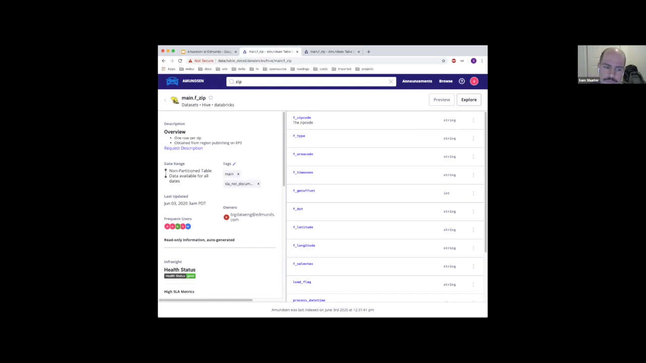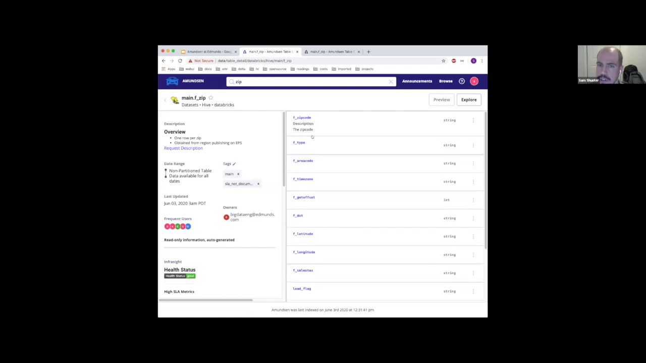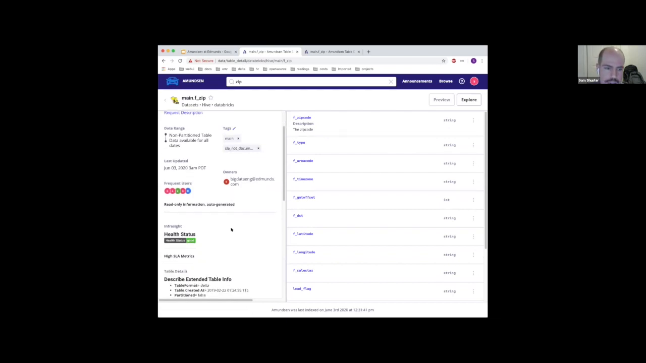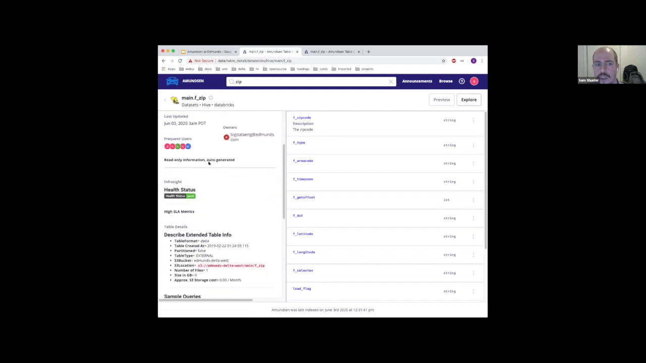These are the owners. These are the frequent users, which clicking on that will actually take you to that particular user's page. I already briefly talked about the columns and column descriptions. These are also obviously editable. You have the type here. And then finally, everything below this field is auto-generated.